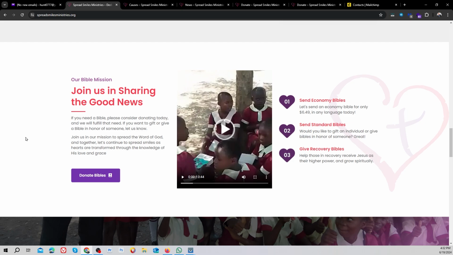Join us in our mission to spread the word of God, and together let's continue to spread smiles as hearts are transformed through the knowledge of his love and grace. How do we do that? We send economy Bibles, we send standard Bibles, and we get recovery Bibles. Those are the 3 different types. And then over here, we mentioned gift or honor someone.